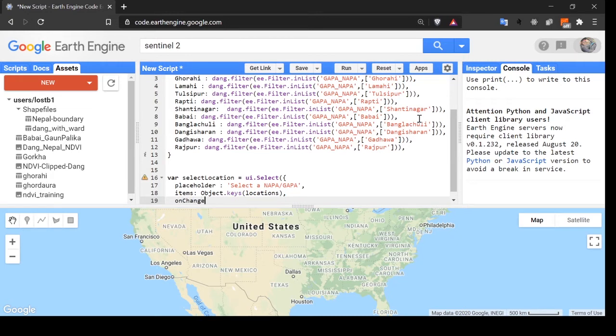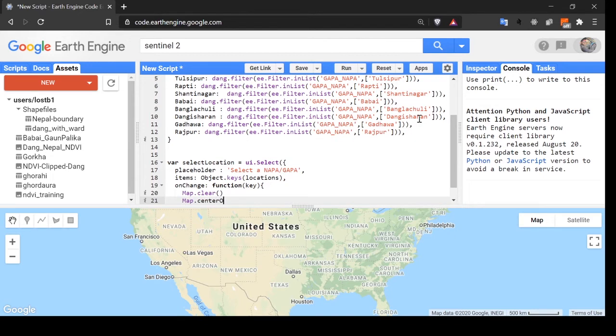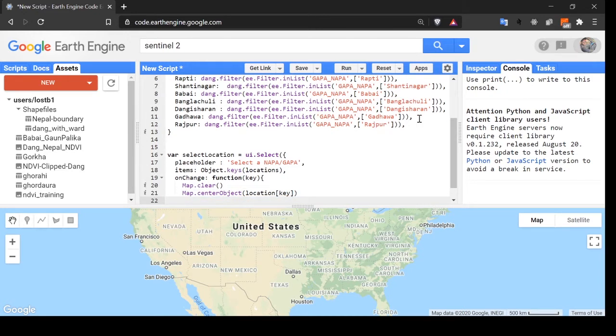When it is changed, we're going to create a function that takes the argument key. We're going to show the shape file of this municipality when it is selected. I'm going to first clear the map, then center the object on the basis of the selected location, and I'm going to add the layer.